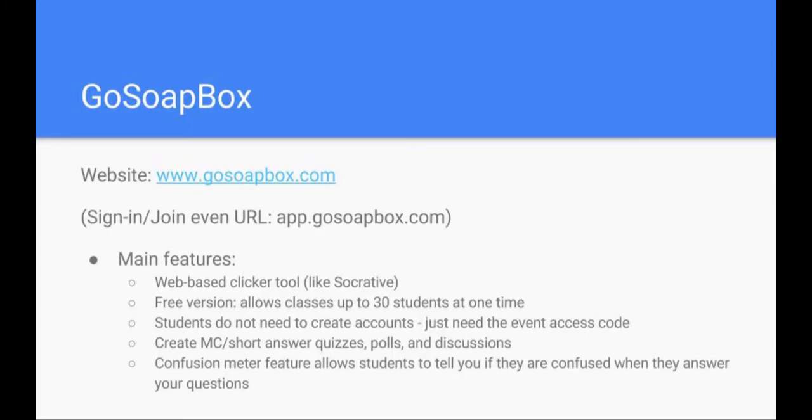Let's talk about our next tool, Go Soapbox. The website is www.gosoapbox.com, and that website URL actually takes you to an informational page. If you are going to sign in to the site, or if your students want to join an event, and an event is what they call a formative assessment in Go Soapbox, you go to app.gosoapbox.com.